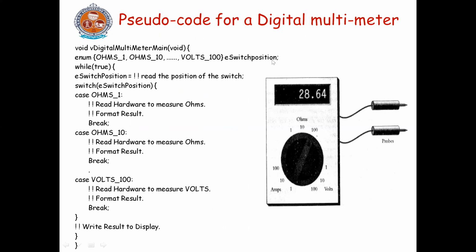In the while loop, this is the continuous loop where we have to specify whatever is to be done in this particular system. In the continuous loop, we are giving the different cases, that is, e switch position. First of all, we are reading the position of the switch. Once we read the position of the switch, it is given in a switch case.